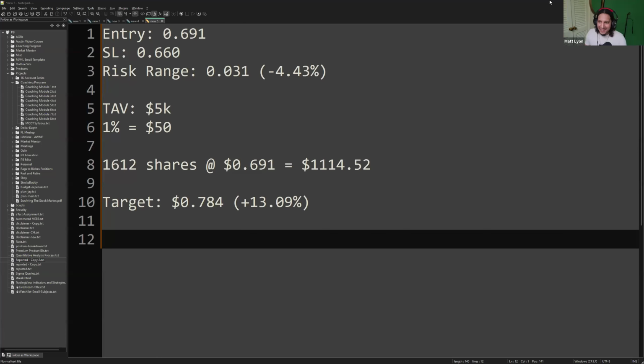I blame Zoom. This is from a 1% rule discussion, by the way. We can just ignore that. I'm just waiting for my Webull to open back up.